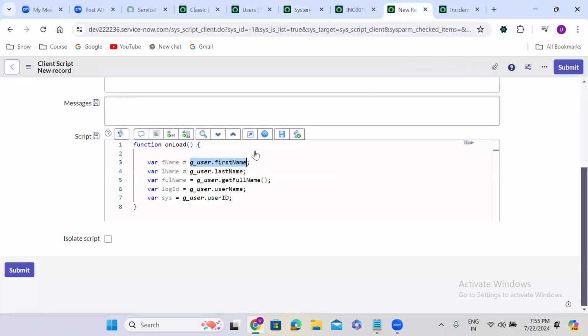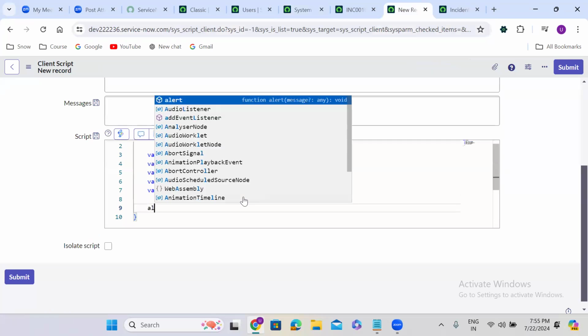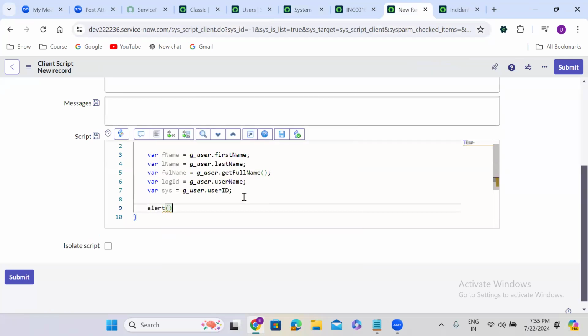So let me just show them in the alert. First name plus new line. New line means slash n.